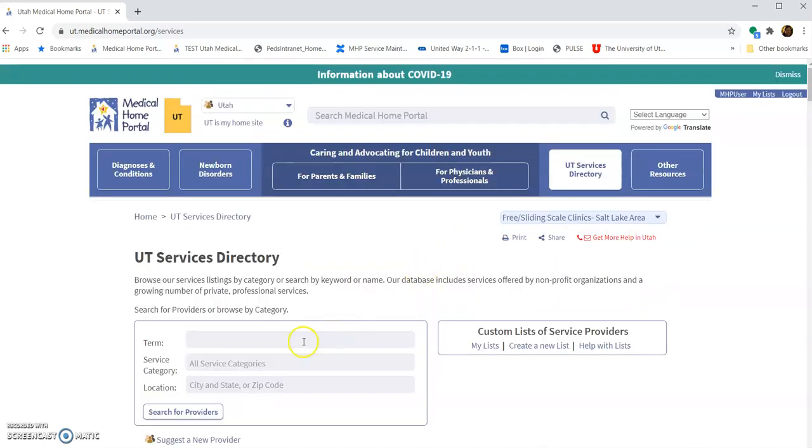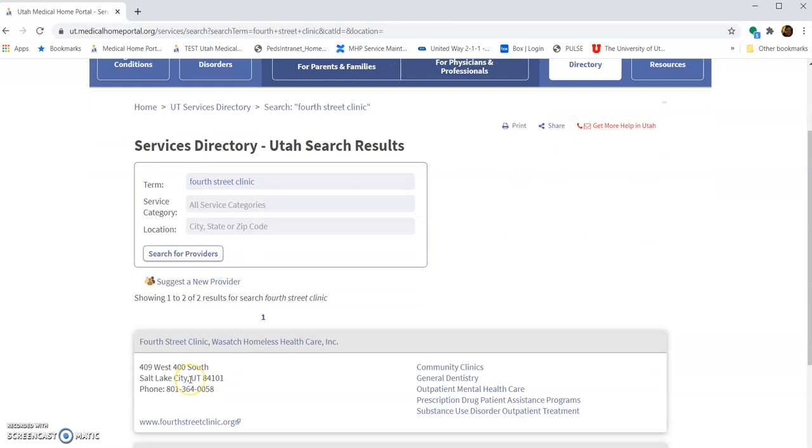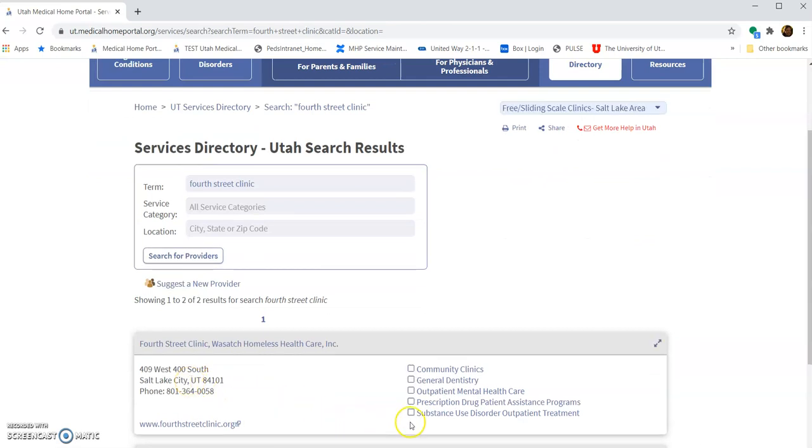So I have a few specific clinics I know I want to add to this list. One is called the 4th Street Clinic, so I'll go ahead and search for it here. And it pops up here. And adding is very simple. You'll see these check boxes right next to the types of categories that these services represent.